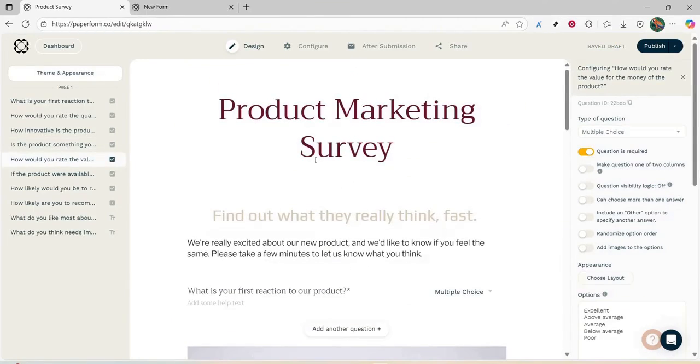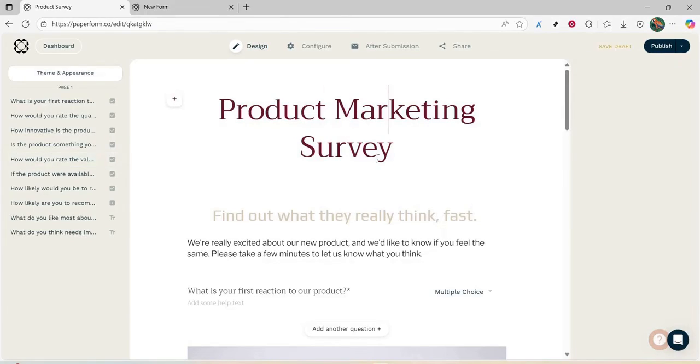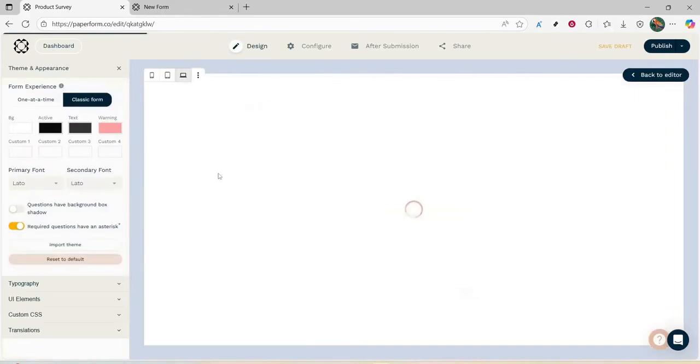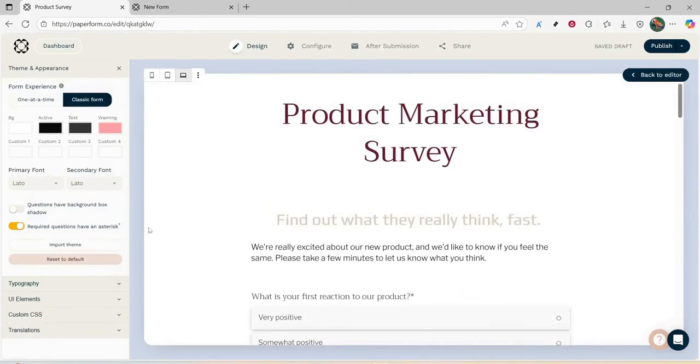In the editing mode, you also have control over the overall design of your survey form. This includes colors, fonts, and layouts, all of which you can tweak to align with your branding or the specific feel you're aiming to achieve. Consistency with your brand's visual identity can enhance credibility and response rates, so don't overlook these design elements.